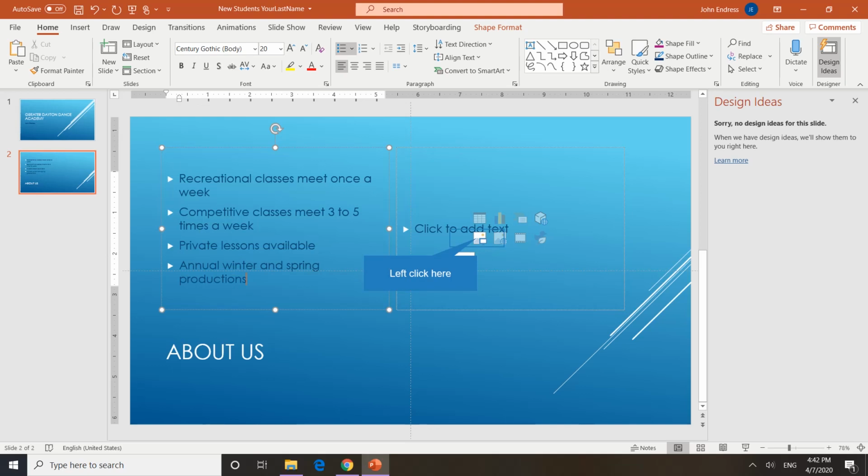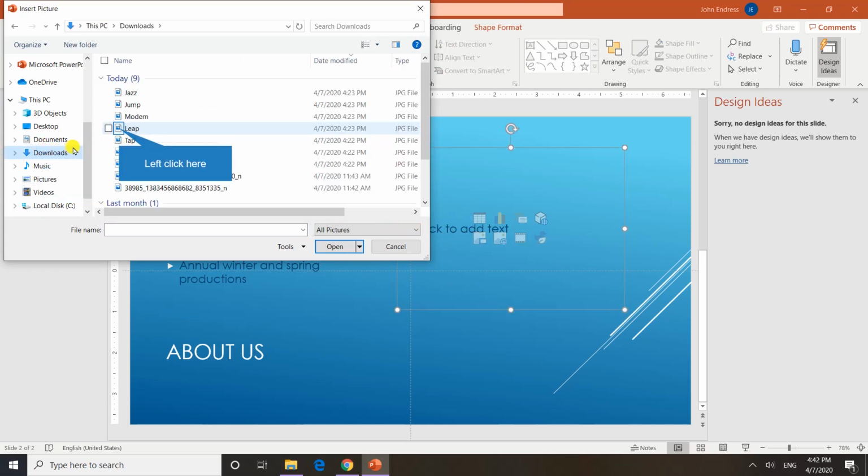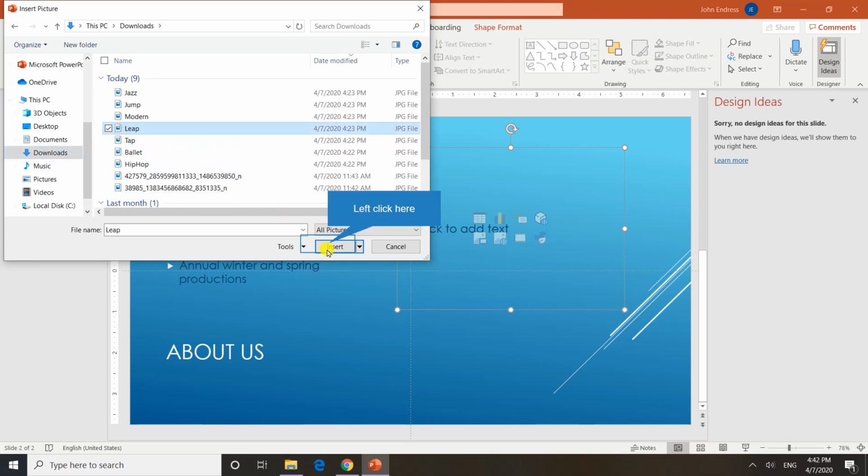And that is step 4. We have created our bulleted list in the left content placeholder. Item 5 reads, on slide 2, in the right content placeholder, insert the photo called Leap. So I'm going to be on the right content placeholder. I found the pictures icon, left click it, and I'm looking for, in the download folder, the item called Leap. And insert.